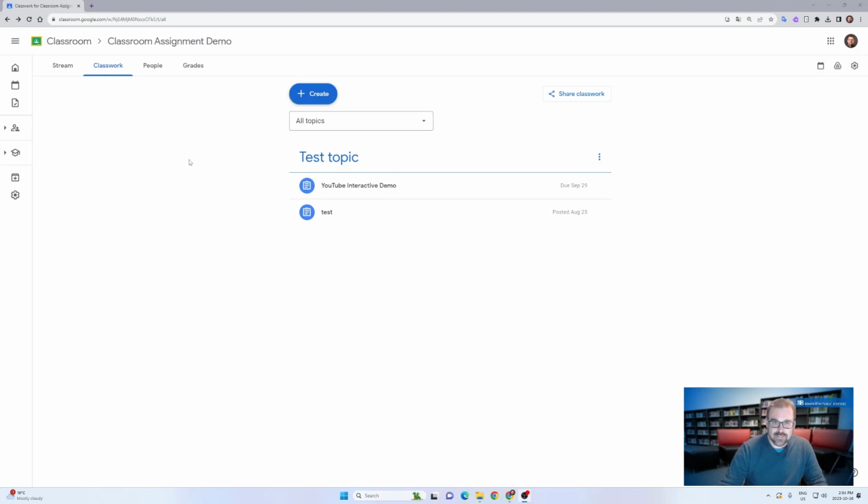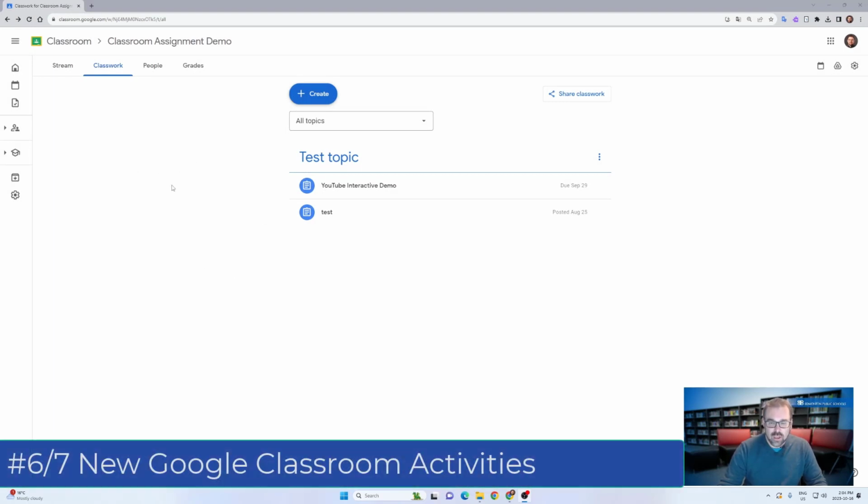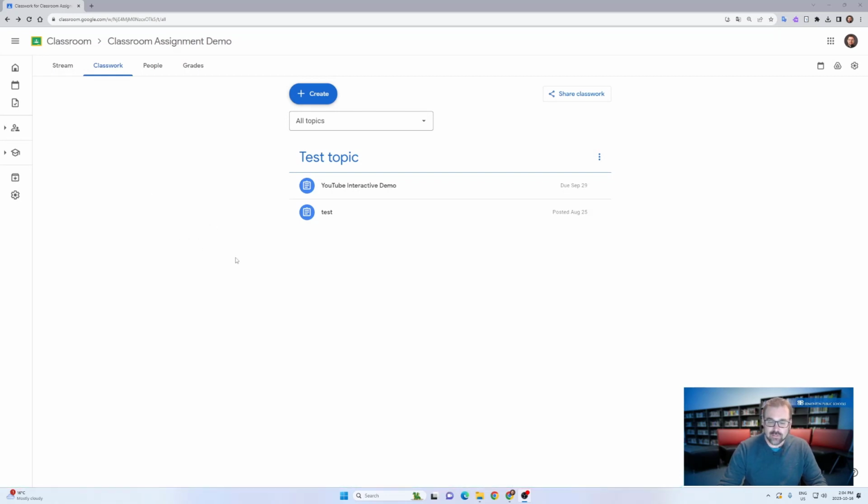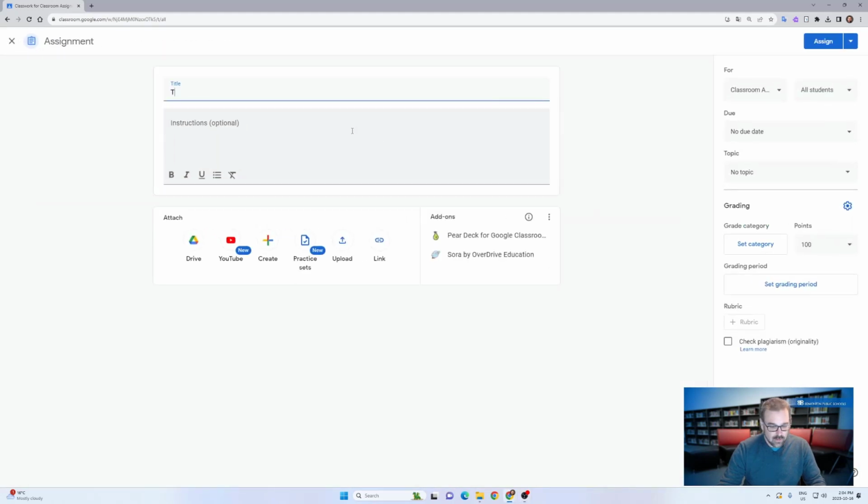New features 6 and 7 are both Google Classroom features, and we're going to cover them here together because they are linked in sort of where they live in Google Classroom. Now, when creating a new assignment, you'll notice here at the bottom of the screen under Attachments, we have two new attachment types, YouTube and Practice Sets.